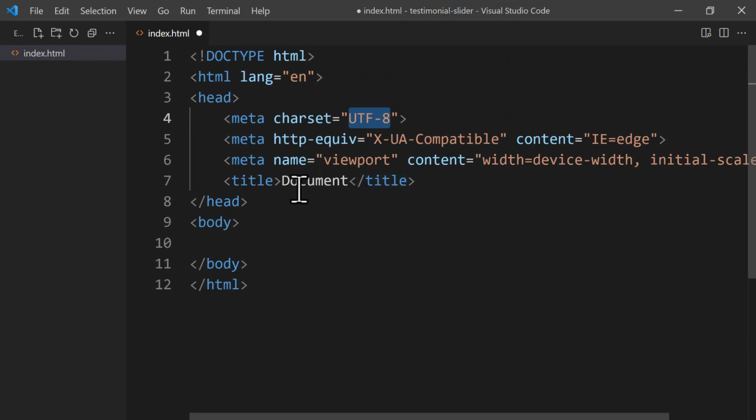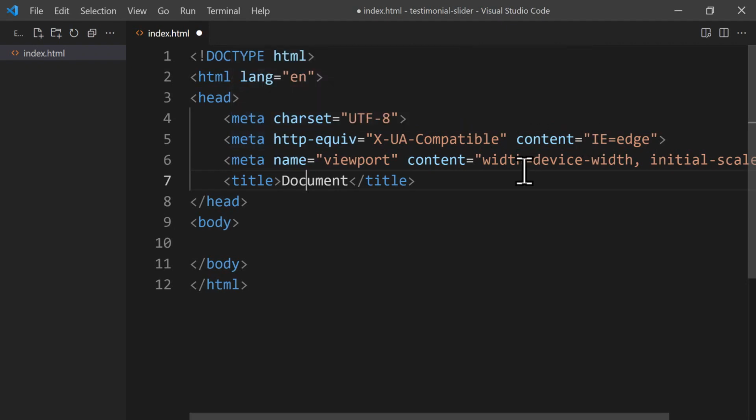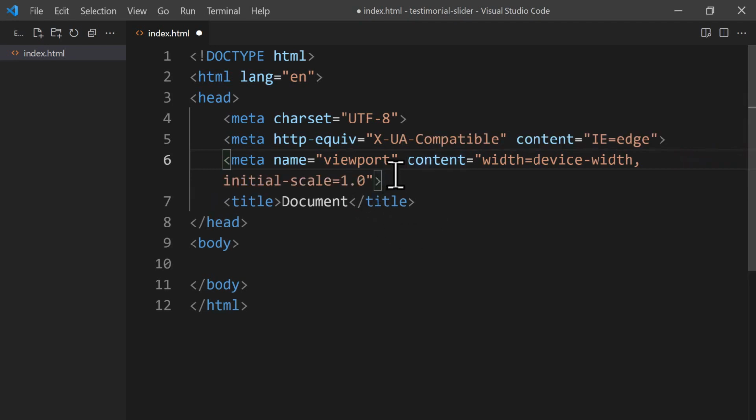And the user that is seeing our page or website won't have any problem seeing the characters and symbols of our page. Then we have a meta tag that tells the Internet Explorer browser to use the most recent rendering engine, which is Edge. Then we have here the viewport meta tag, which tells the browser how to resize the page. Let's use Alt-Z to turn on the word wrap so we can see all the code. As you can see, now we have a content attribute which tells the browser to set the width of the page to the device's screen.